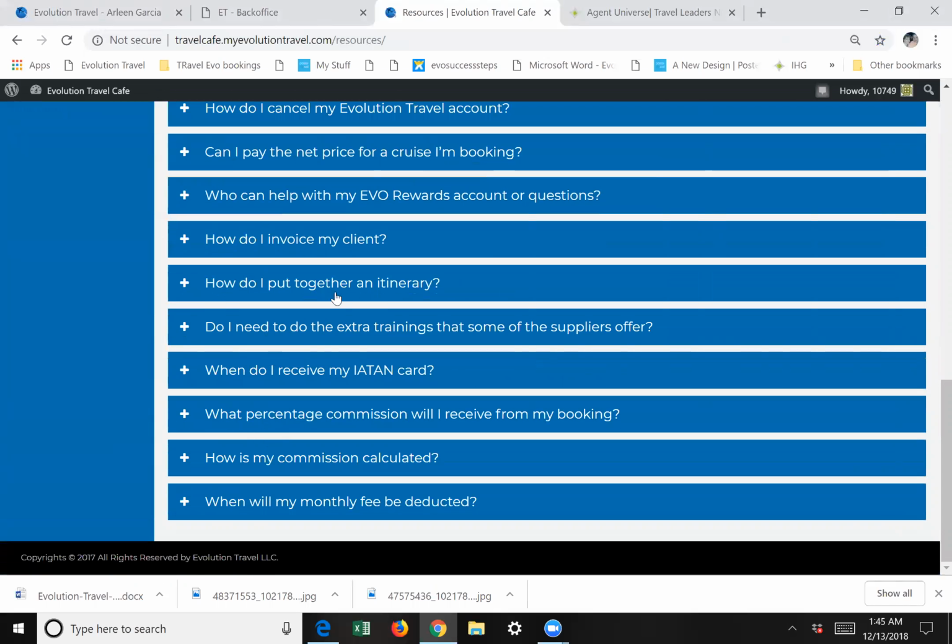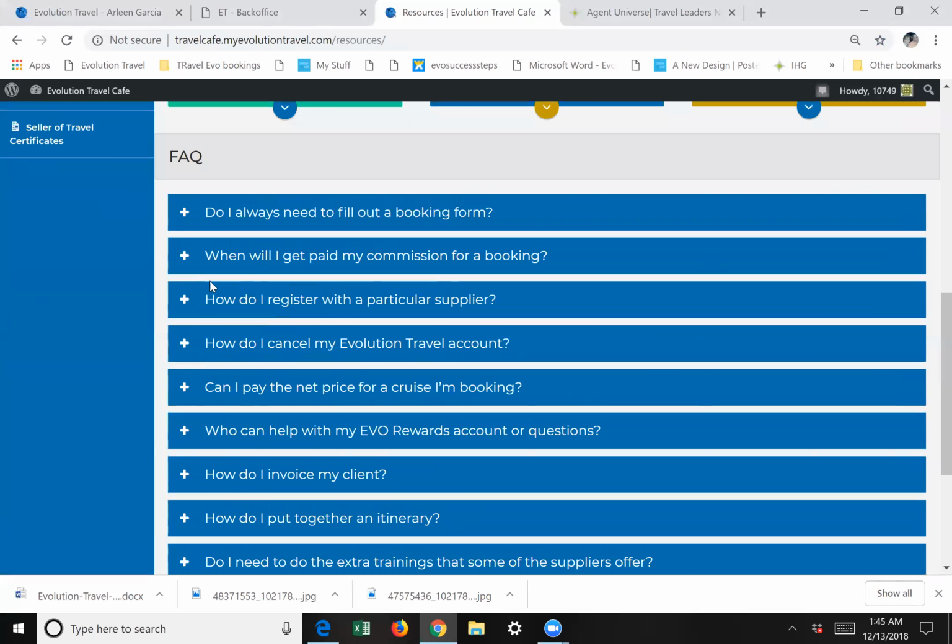How do I put together an itinerary? What percentage of commission will I receive from my booking? When will my monthly fee be deducted? When will I get paid my commission for a booking? Okay, so you want to come and look at the FAQ. Again, these are questions that get asked all the time. And so if you know where to go for the answer, you don't have to keep asking the same questions over again.